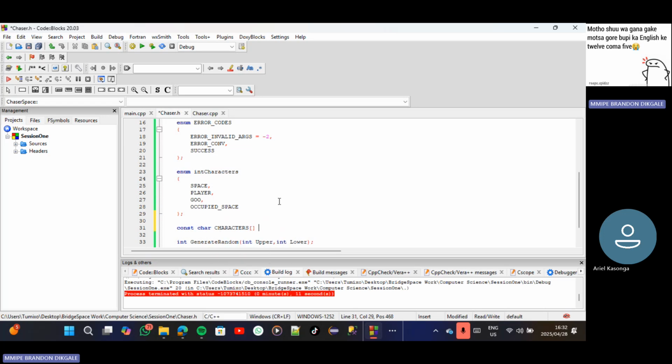Characters. And at the same time, I'm going to specify my characters. So at index 0, it's going to be a space. So I'm going to make a dot. So these things will correspond. The values here will correspond with the specific characters.